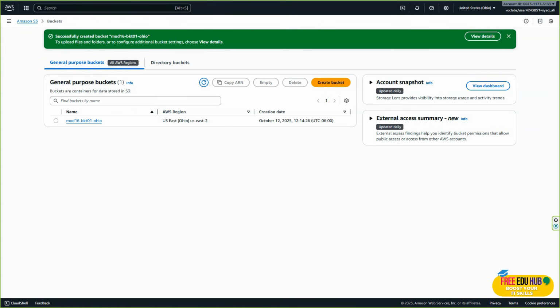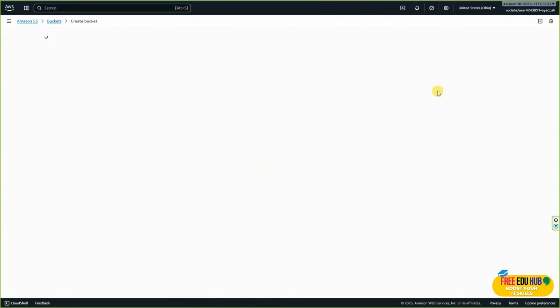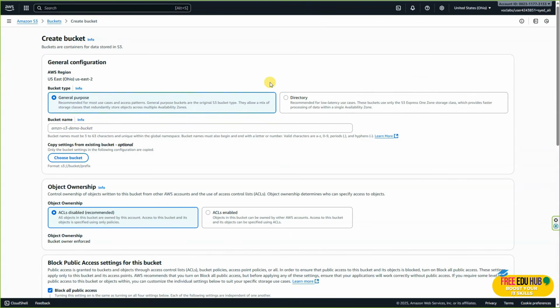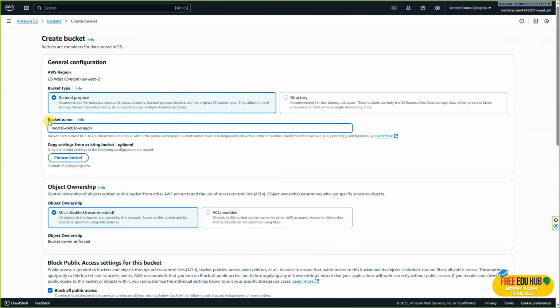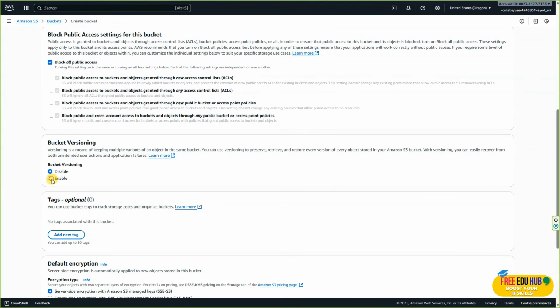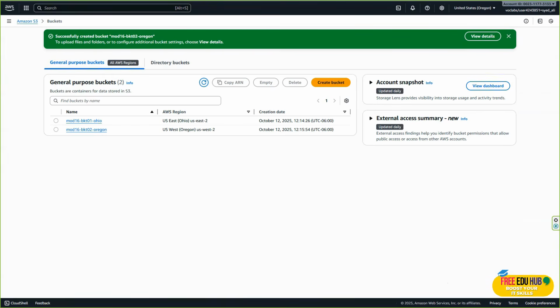So we'll follow the same procedure. You'll go back to your S3 buckets, create a bucket, and this time they are saying to select Oregon from here. So I'll select this one. And I'll name it mod 16 bucket 02 and Oregon, and in this one also we'll enable the versioning and create bucket. Now here you can see that we have bucket number 1 and bucket number 2, both are in different regions.